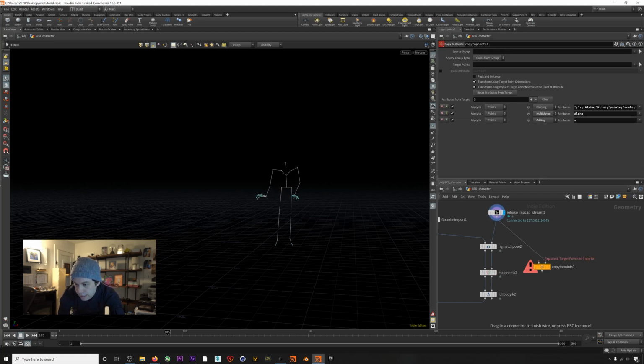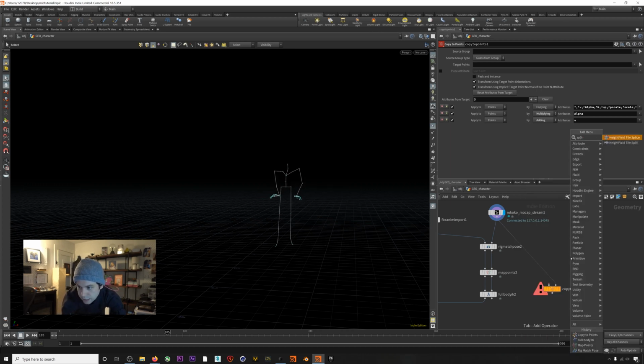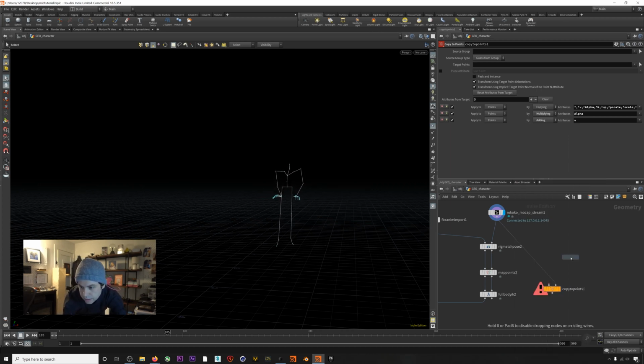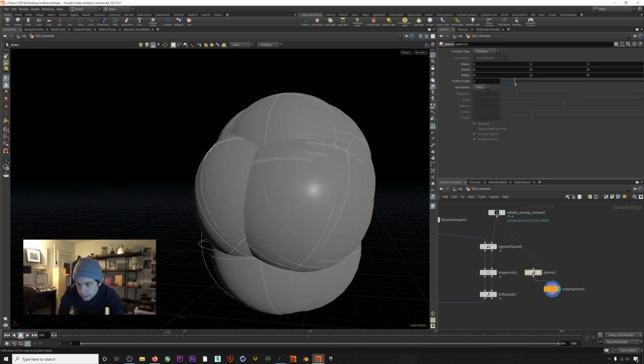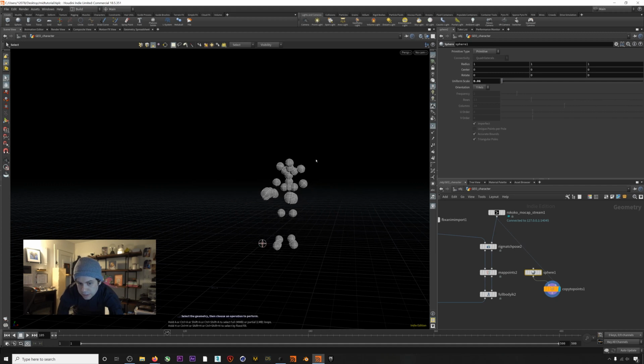drag our skeleton in, grab some geometry. Let's just grab a sphere. Maybe we'll bring the size down a little bit, but now we have all these spheres that are copied to our skeleton. So you can use this workflow to create a bunch of different effects, and we're really just starting to scratch the surface in terms of what's possible with this new KineFX system.